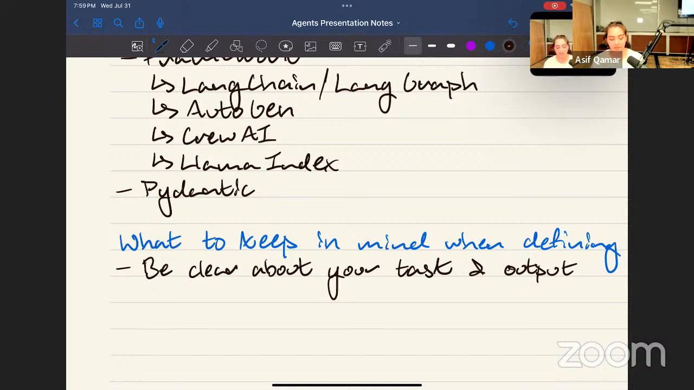But to begin with, regardless of whatever you choose, whenever you're making an agent, you should be very clear about the tasks and the outputs that you expect, because you need to be able to test the outputs to make sure it's behaving appropriately. And you also want to understand whether it is actually completing the task that you want it to complete.